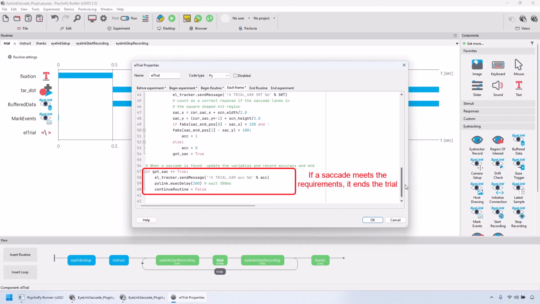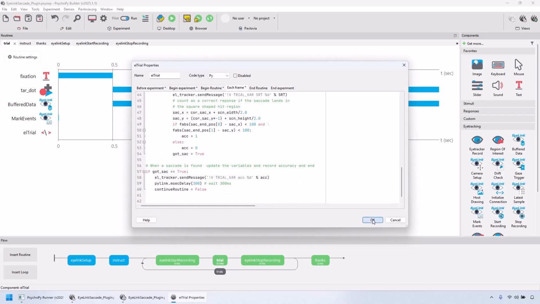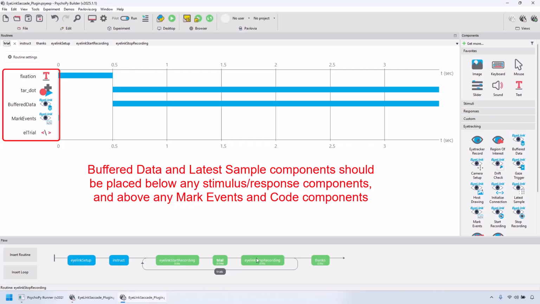The latest sample and buffered data components should be placed below any stimulus and response components in the routine, but should be placed above any mark events components and code components that are also used in the routine.